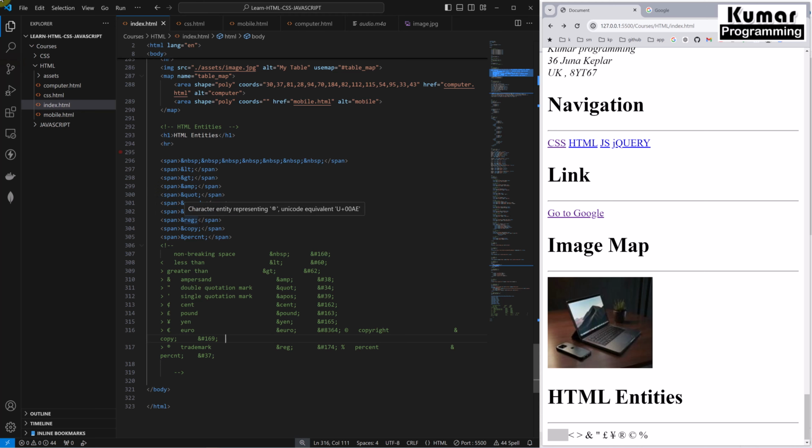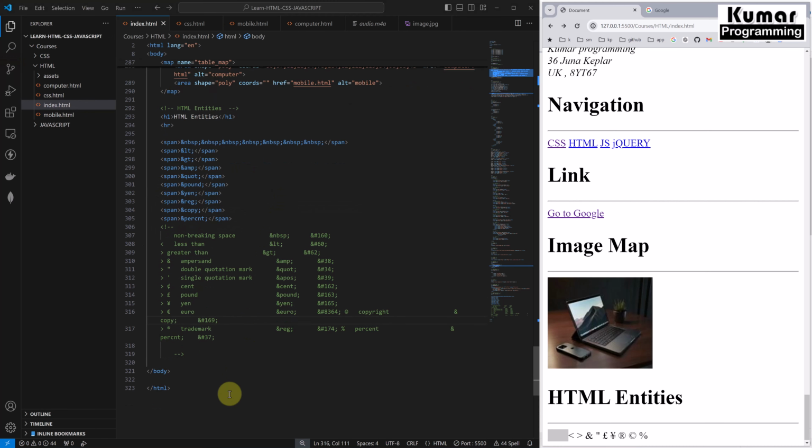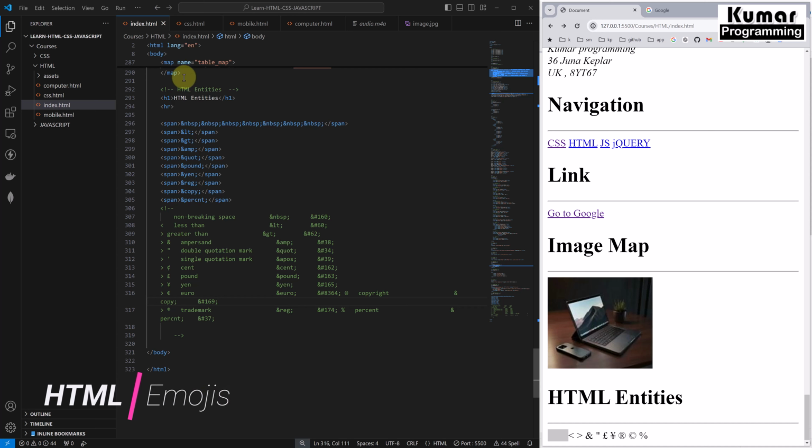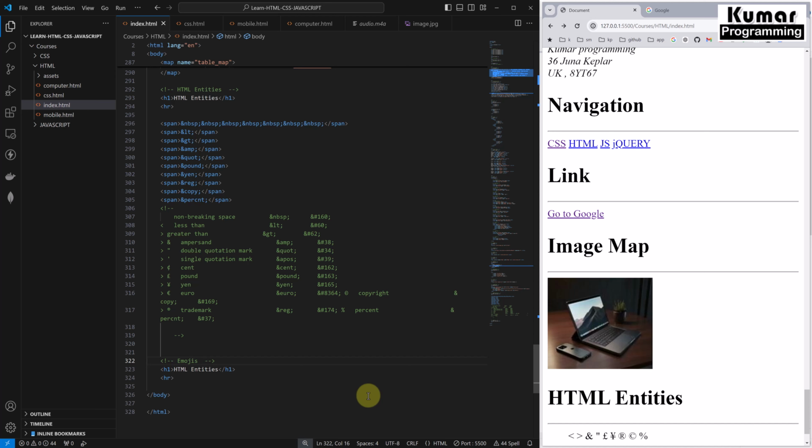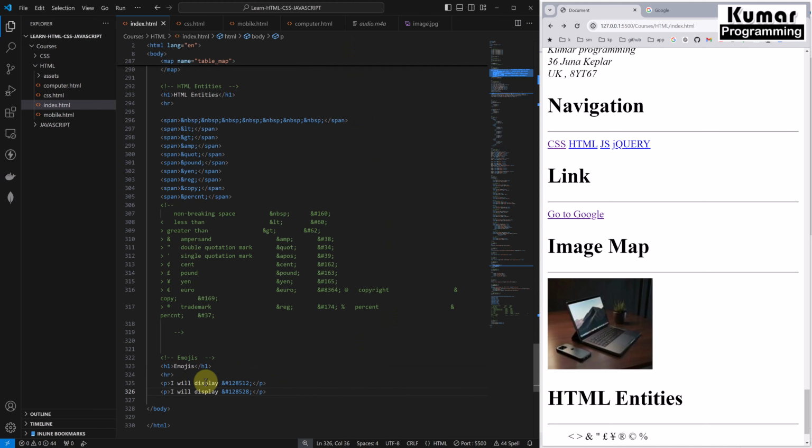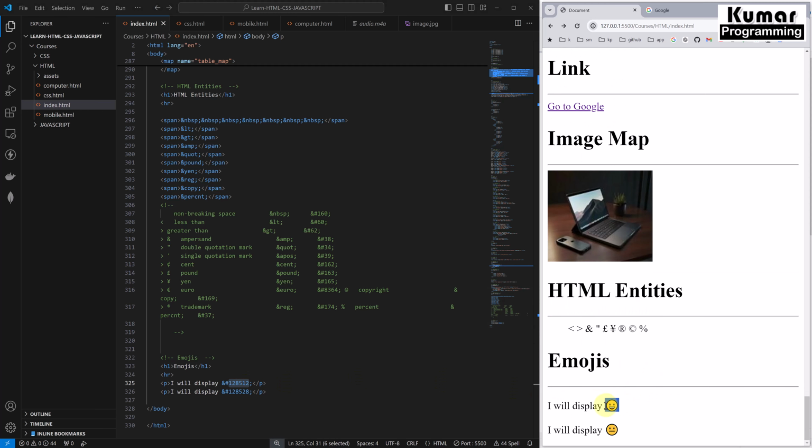Now let's move to the next thing, which is emojis, right? So now let's see how we can add emojis. So here I'll add one more heading, emojis. Okay, similarly to HTML entities, we have codes for emojis as well, right? So how can we add those emojis? If I just add it like this, see, this is the code for emojis: ampersand, hash, and after that this code is for the emoji. If you see here, now the emoji is getting printed over here, right?